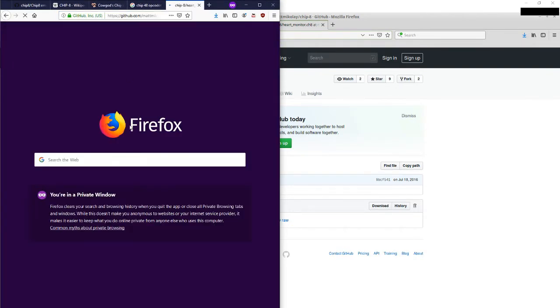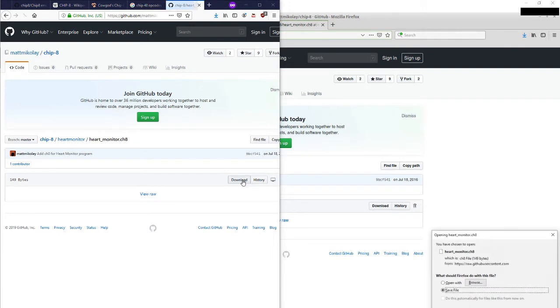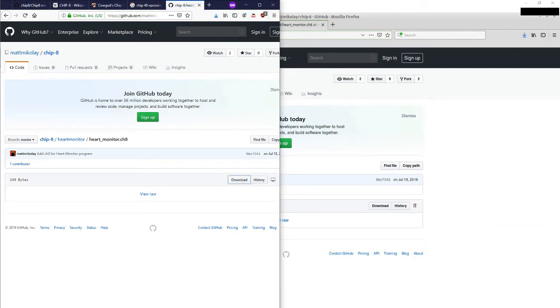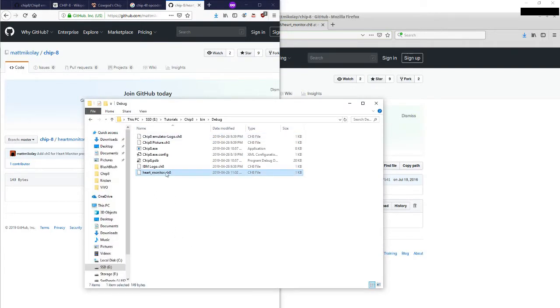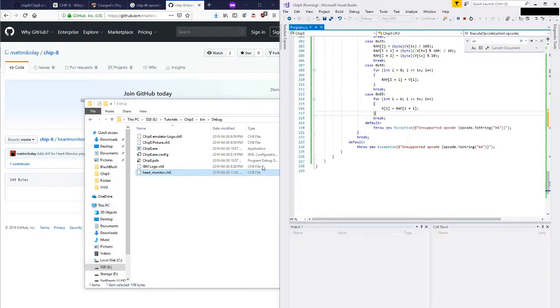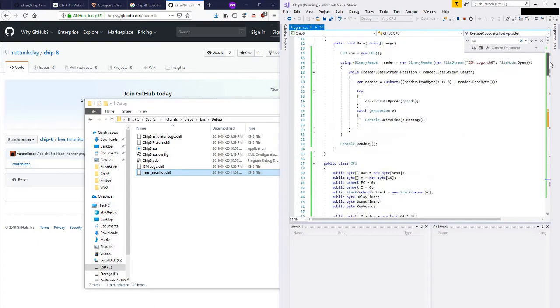So if I download this and place it in that folder, give me one second here, go into my downloads, searching by date modified, all that good stuff. Go into my tutorials folder, Chip-8 binary folder, and we'll put that heart monitor in there. Let's see if that heart monitor has a bunch of unknown instructions.